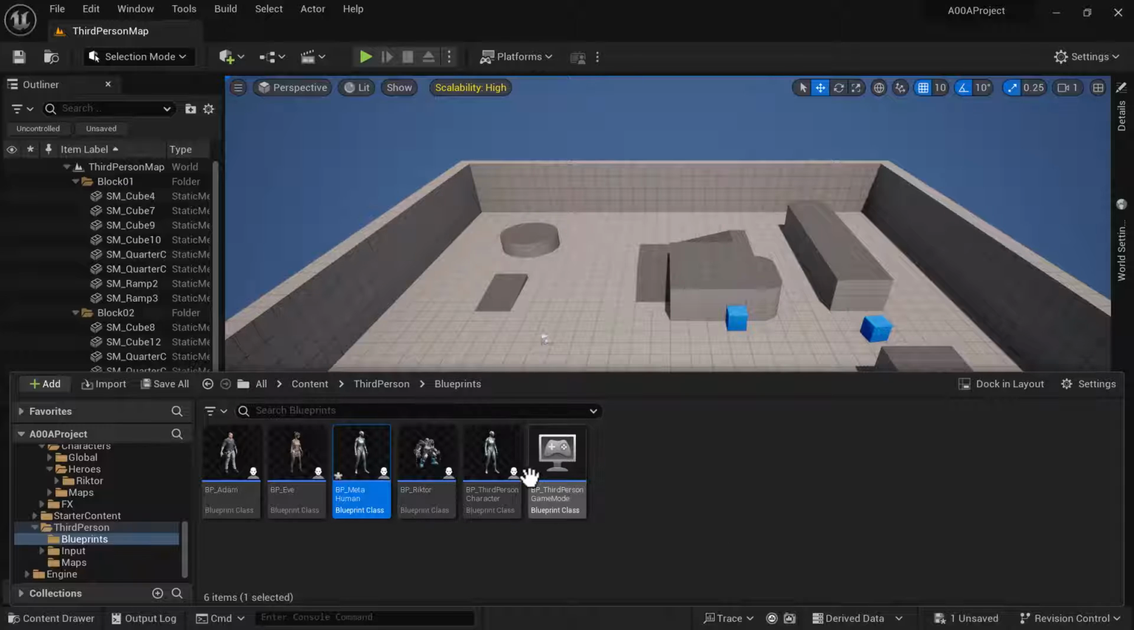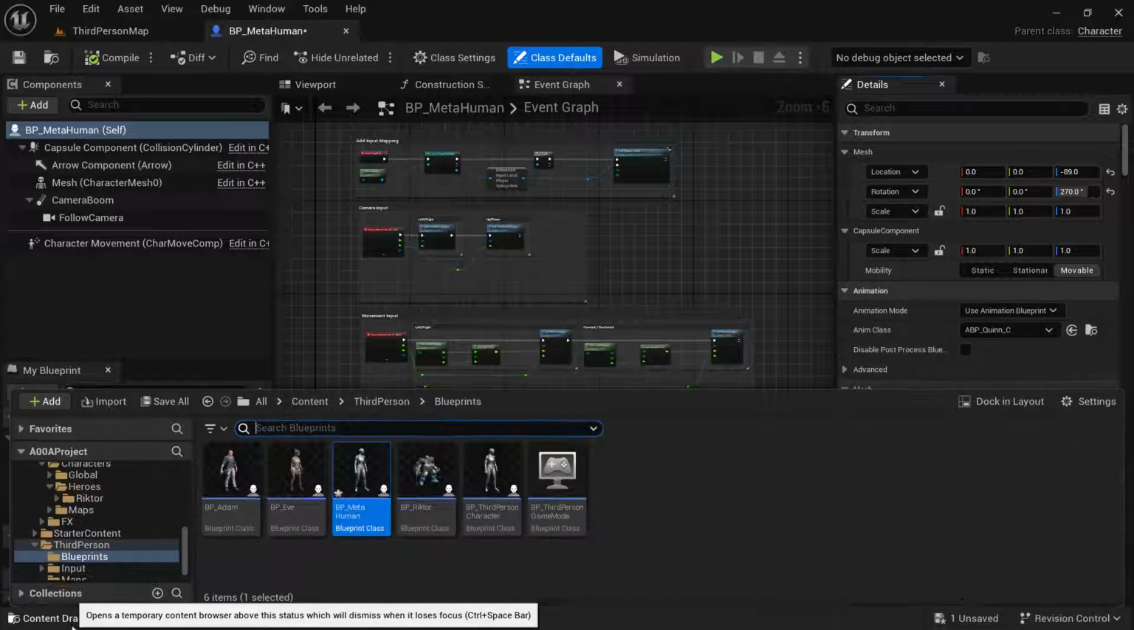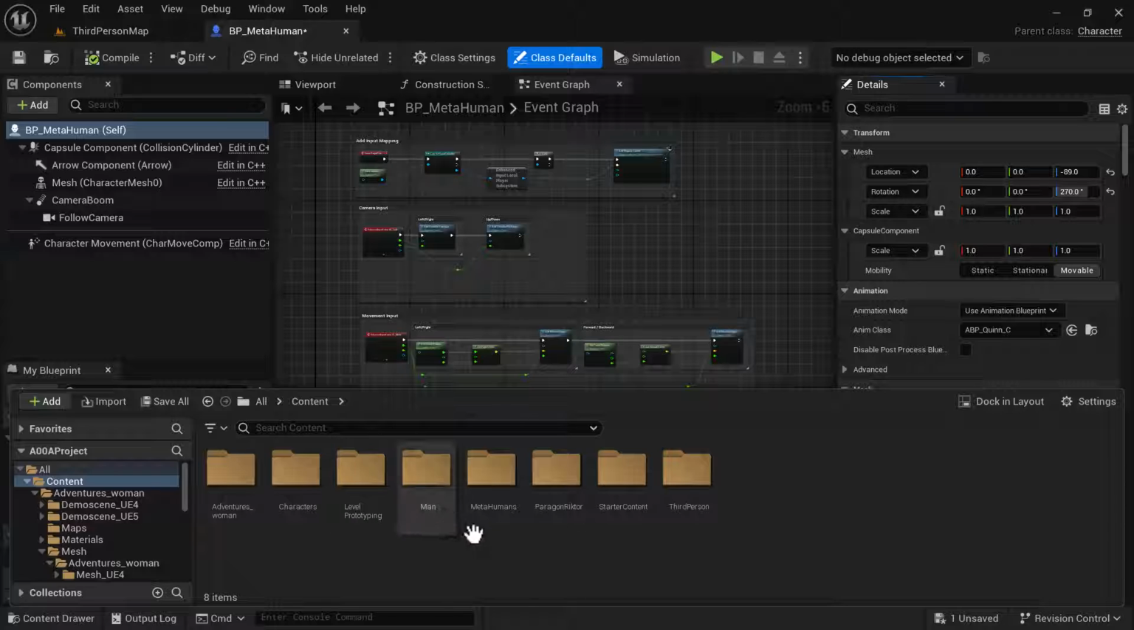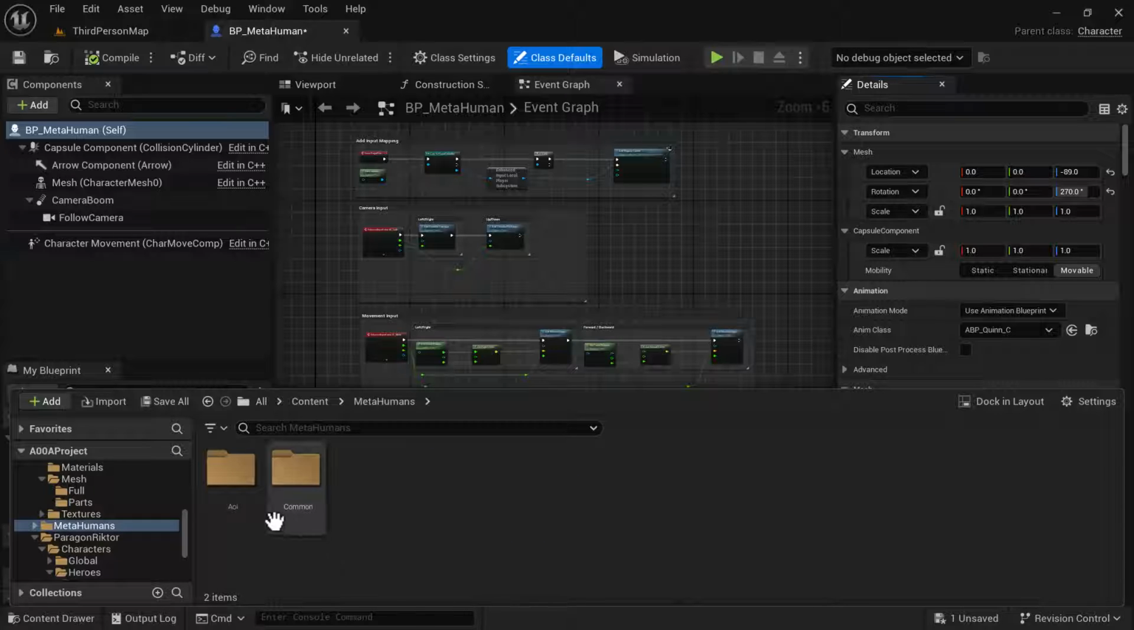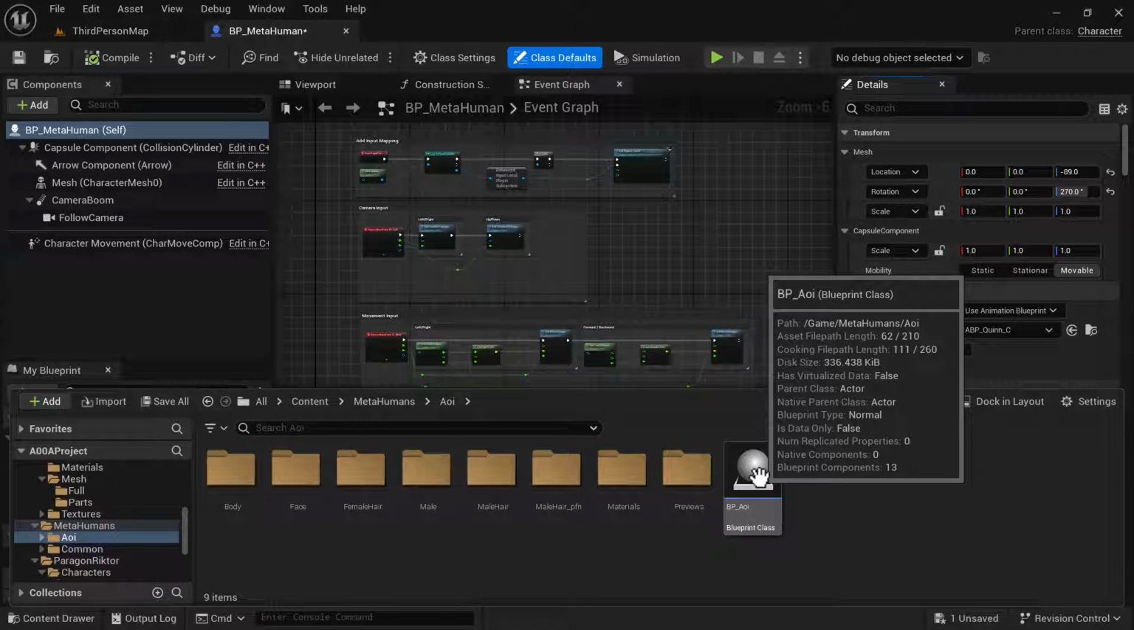Okay. So now for the Metahuman, we're definitely going to have to open up the Metahuman blueprint that we just created, the duplicate of the third person. We're going to go to the content browser once again, into the content folder, go to Metahumans. And this is the character I have here, this AOI. Double click him. And we're going to double click the blueprint and open it up. It may take a second depending on how fast your computer is.